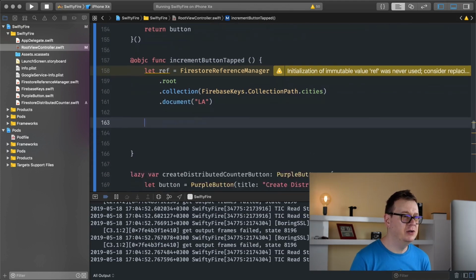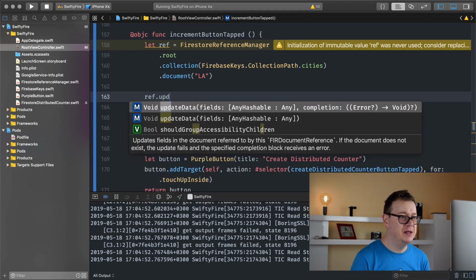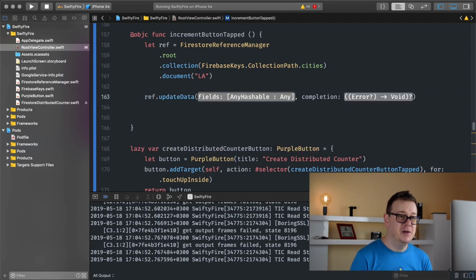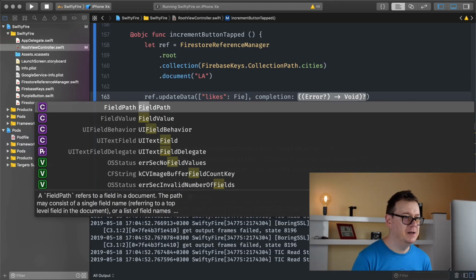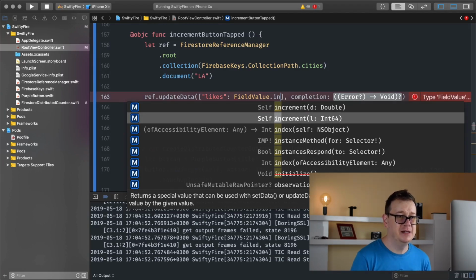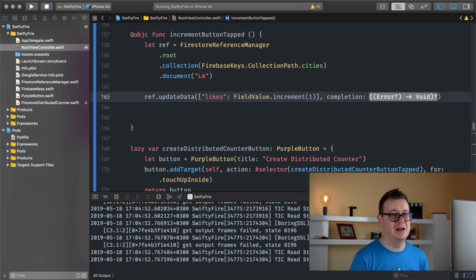So what we want to do here is select the reference and simply select update data, and I will of course use the one with the completion because I want to catch the errors if there are any. So here we are going to, let's say, have likes maybe, and FieldValue dot, and there is increment double or increment integer. So let's choose increment Int64, and if we add in here 1, it will have an error.